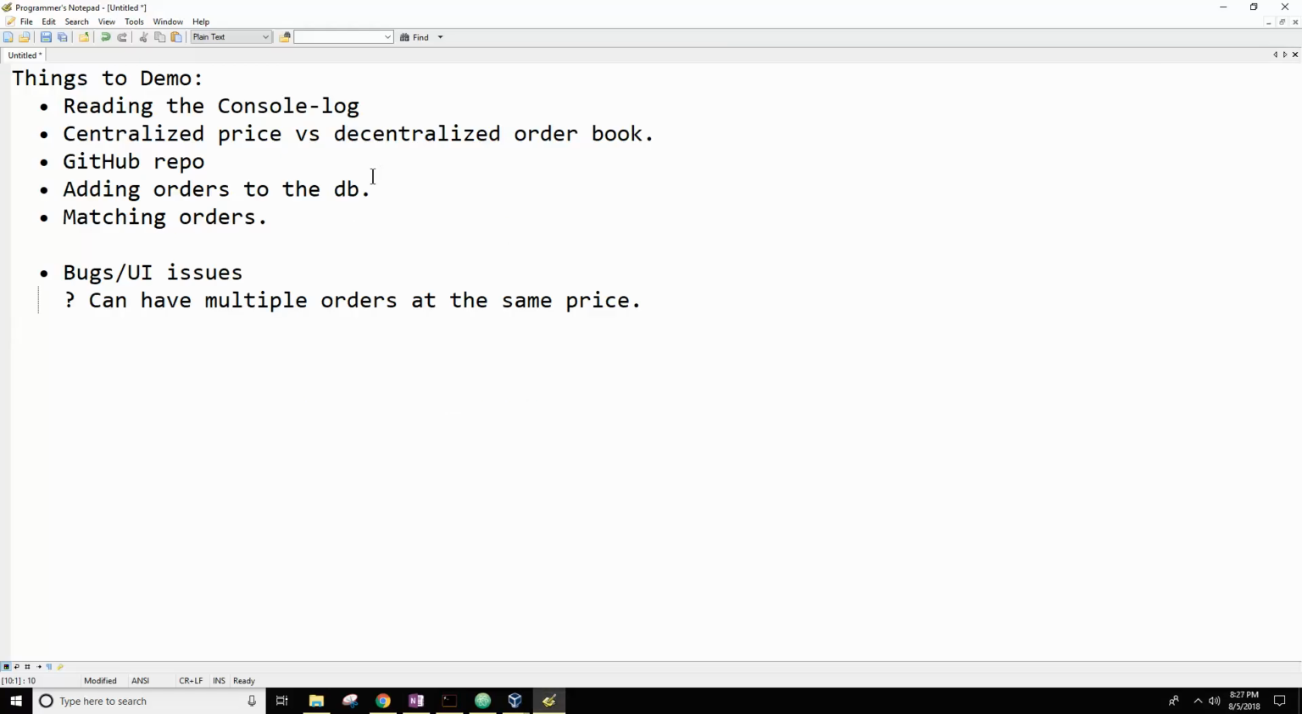Let me see if I went through everything. So I talked about bringing up the console log. I talked about how the price is centralized, but the order book is decentralized. I showed you how to get to the GitHub repo. I talked about how to add orders to the database and how that logic works, and how the logic of matching orders works.